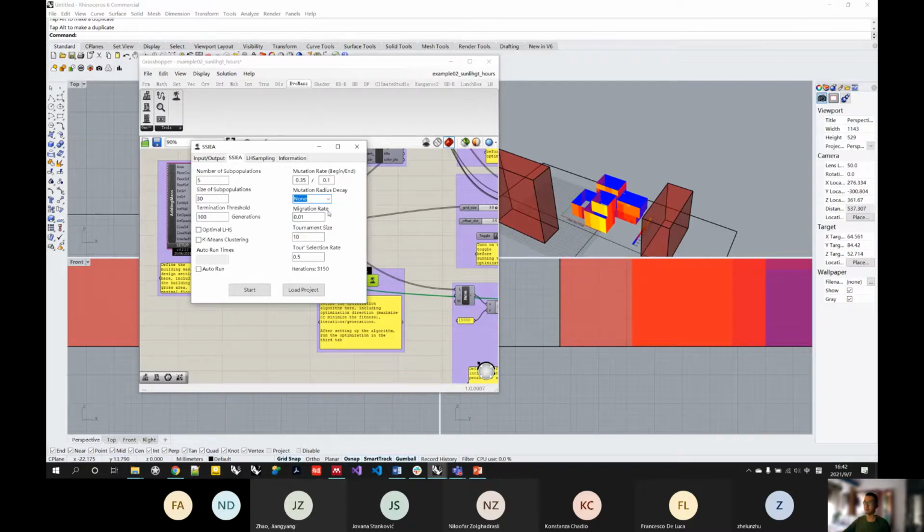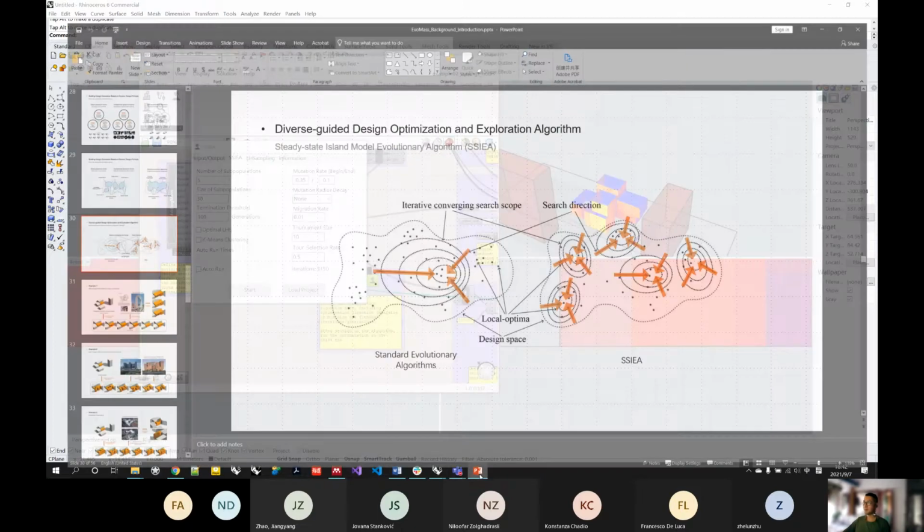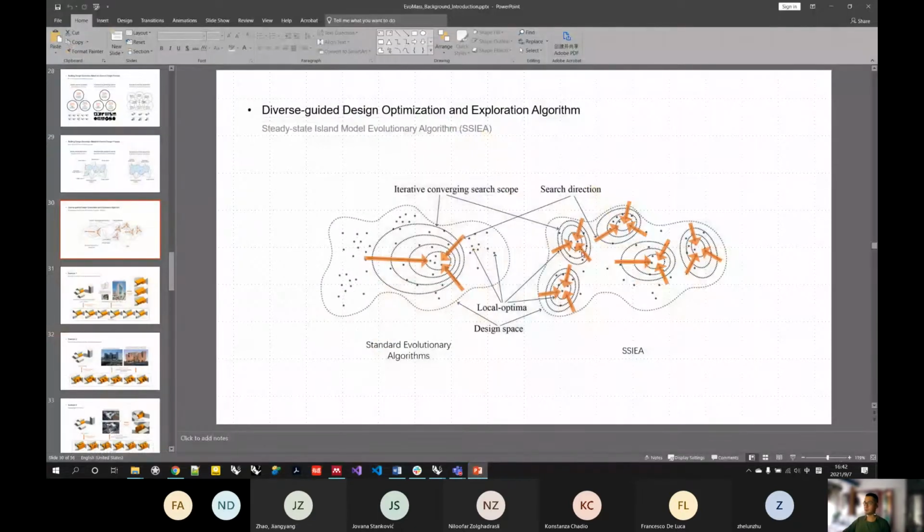It's okay. And the migration rate means that because there are several subpopulations, in some cases one of the subpopulations may reach convergence very early compared to the other design subpopulations. So in that case, they can exchange some individuals among these subpopulations and see whether the new individuals can bring some new genotype into the subpopulation and help it get rid of the convergence on this region.